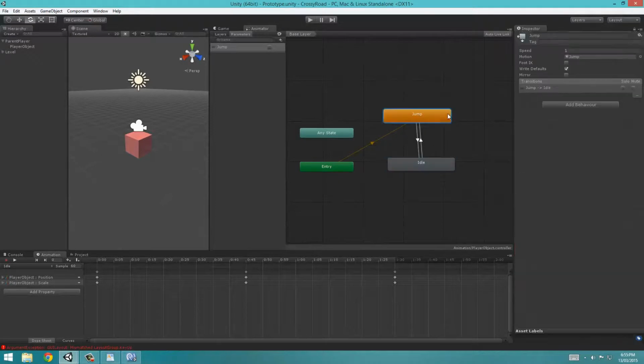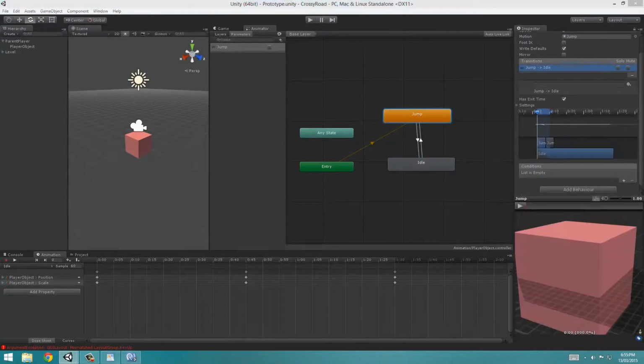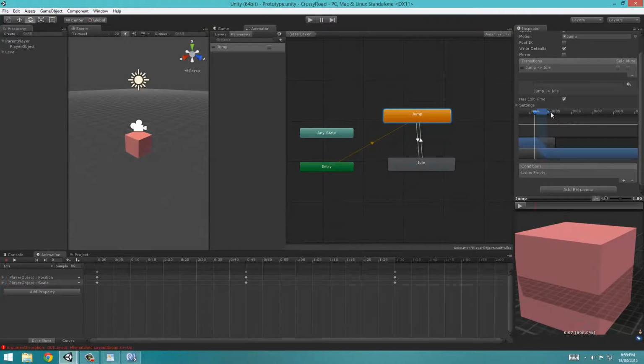So now, under our jump to idle, we're going to make it so there aren't any conditions, but we're just going to adjust the timing. So what I'm going to do is make it again 0, but make this near the end of the jump animation and the beginning of the idle animation. Our animations are designed so they don't need to be smooth in order to run properly. Once that's complete, we're done with the animator window and all our animations.